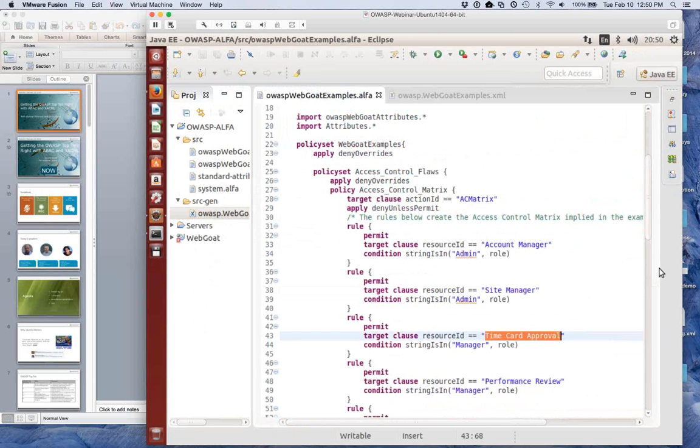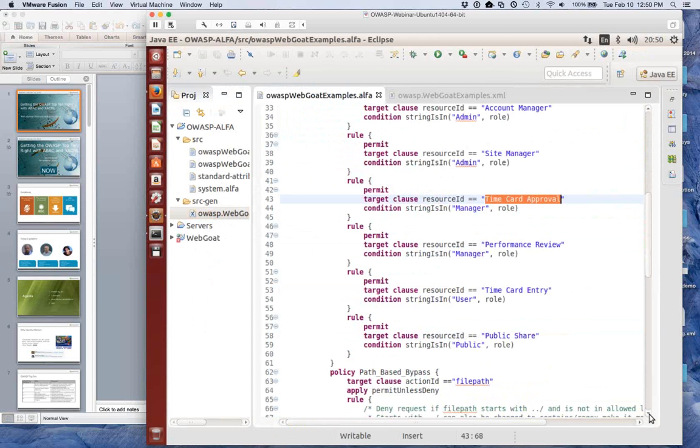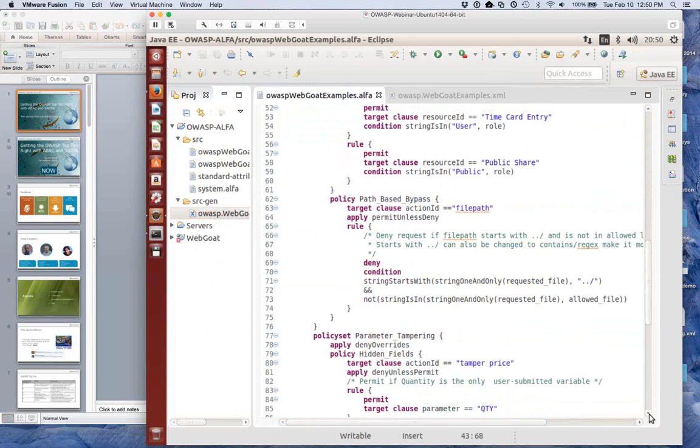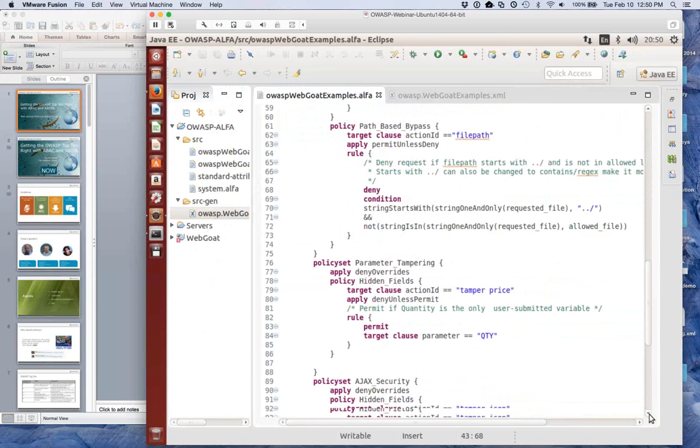And this can be downloaded from the same place that you can get the white paper. It also talks about the same kind of examples we looked at before: the JSON encoding injection, the path-based access control, and the force browsing. All of them have examples written in ALFA, and a corresponding XML file will be generated that you can deploy onto the actual PDP itself.